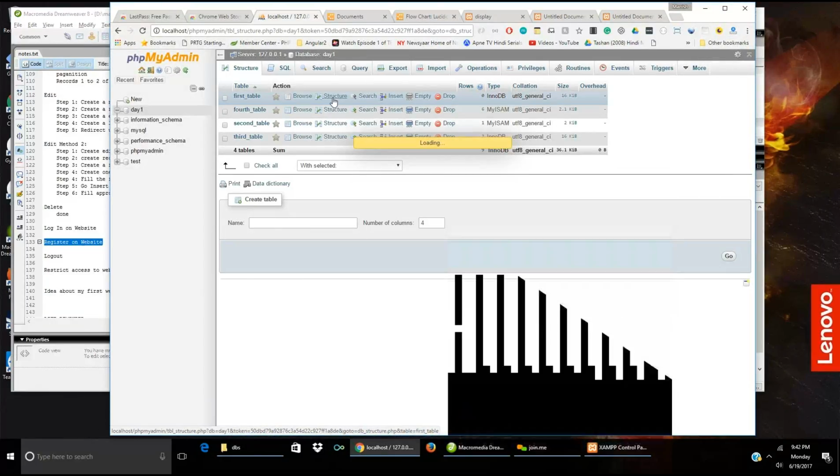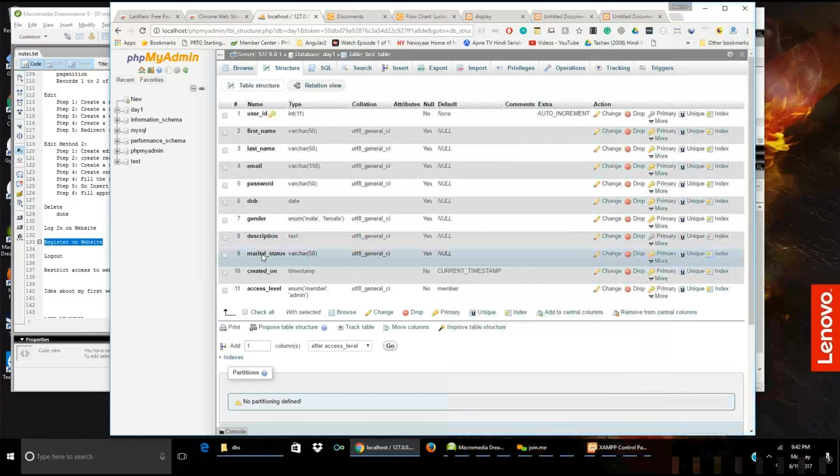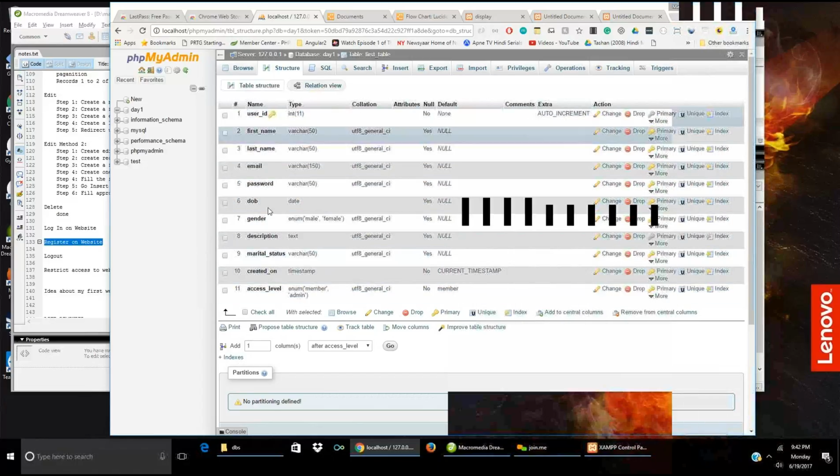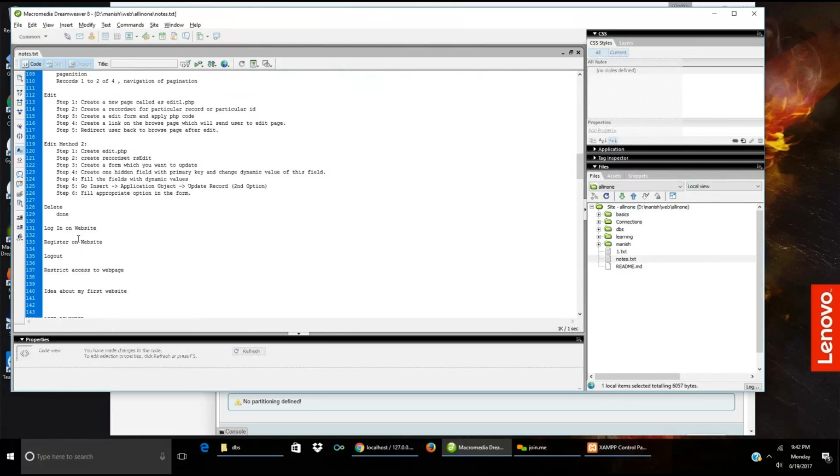Let's see if I can use the first table. I have user ID, first name, email, password, date of birth, gender, description, mandatory. Okay, we can use the first table also in the registration and in the login. So let's use this first table again to create the login, registration and logout pages.